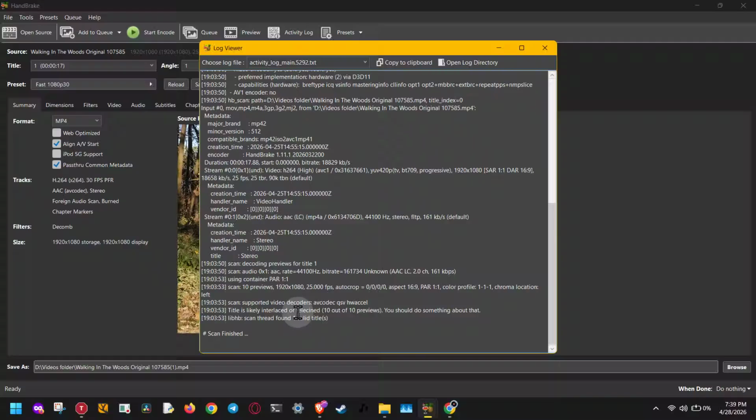Once the log is open, search for the term DVDNAV. If you see a message like DVDnav error reading followed by a specific sector number, that usually means HandBrake is having trouble reading a section of the disk. In some cases, that points to physical damage like scratches, dirty spots, or a disk that's starting to fail. If that happens, the best next step is to clean the disk carefully and try again.